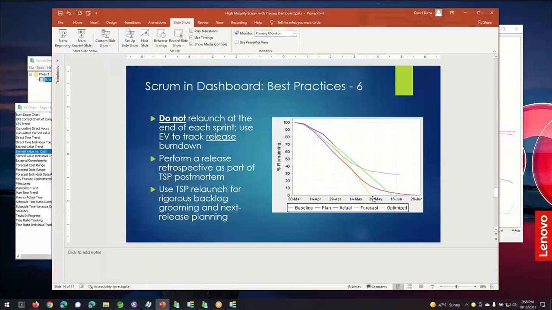look at your next program increment or your next release, which is maybe another 2 to 4 month planning horizon. You have an opportunity to do your sprint zero kind of planning over again, and identify what work is going to fit into the next program increment. So my advice to folks coming from a high maturity background is that relaunch, where you draw a new stake in the ground, is not something you do at the end of every sprint. It's something you do at the end of every release or every program increment.